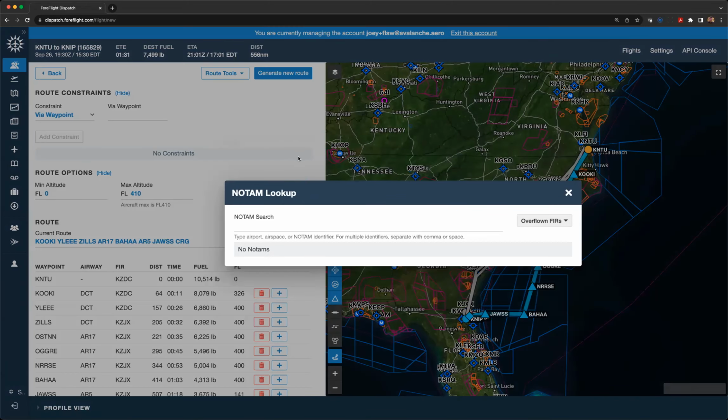We have a live NOTAM search tool. You can search airports, airspaces, individual NOTAMs, if they've all got unique numbers to them. You can also look at the FIR NOTAMs as well, and you can put as many identifications in here by space or comma, and they will show all the NOTAMs listed here. We are working to build this more into a report tool so that you could print from here, but right now this is just a live search tool.